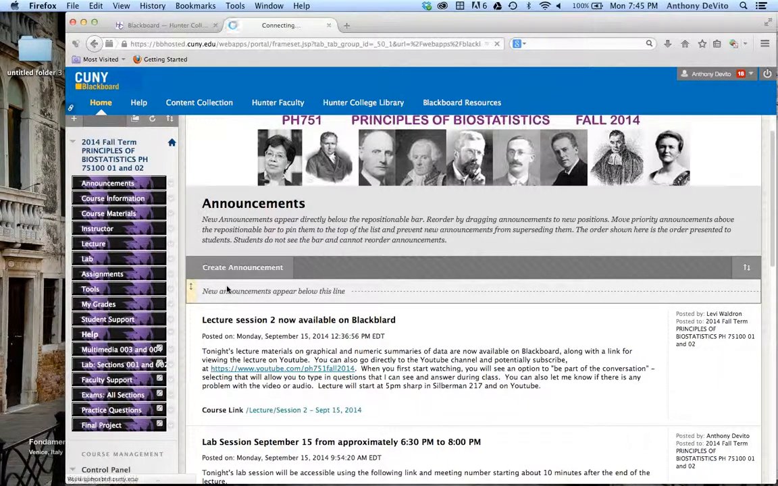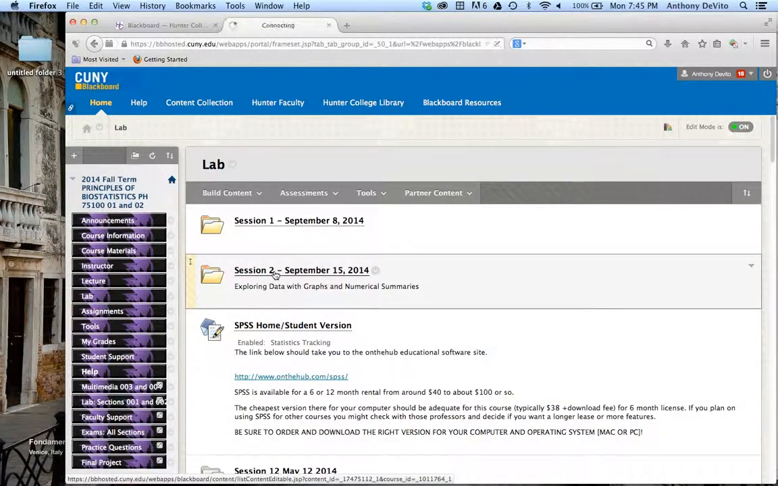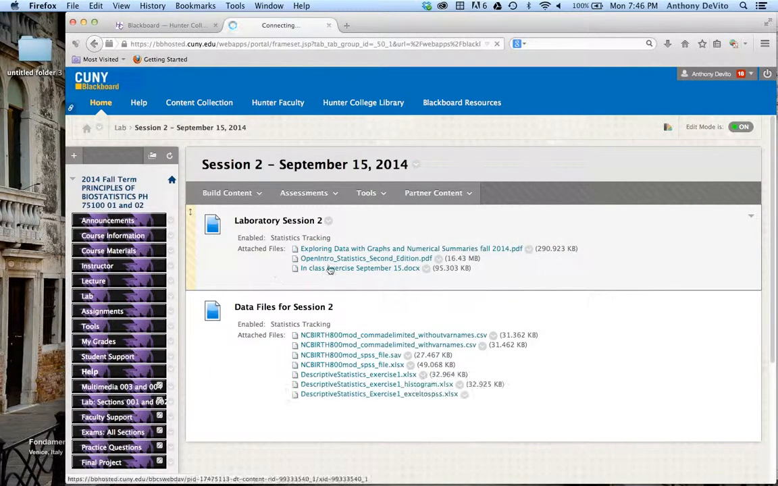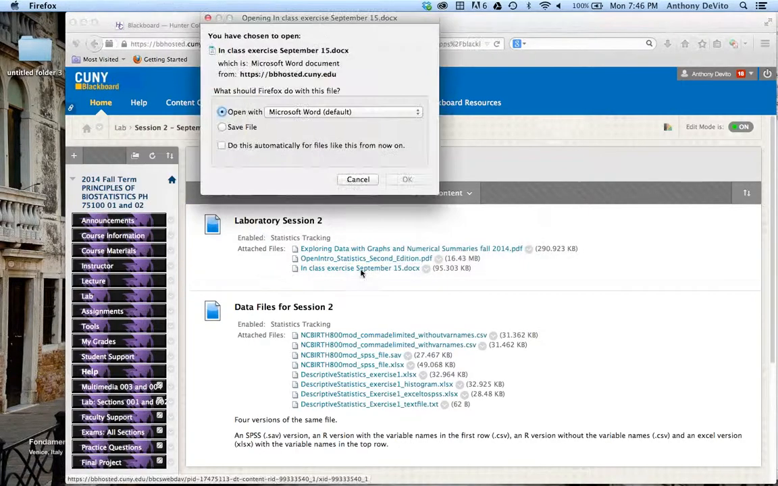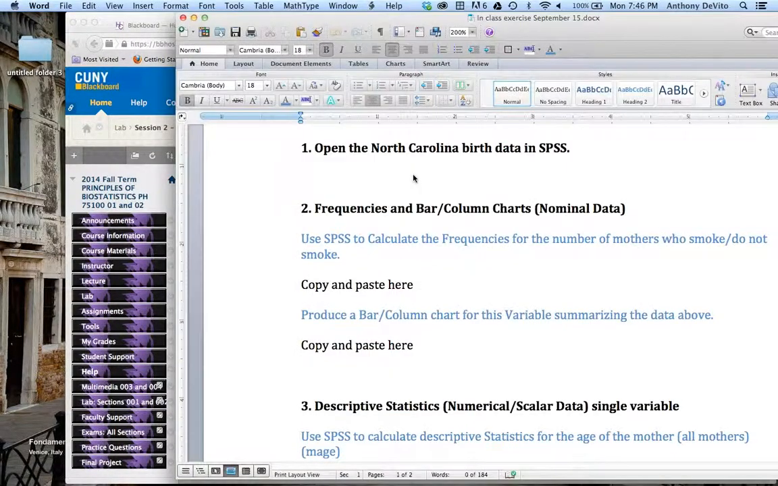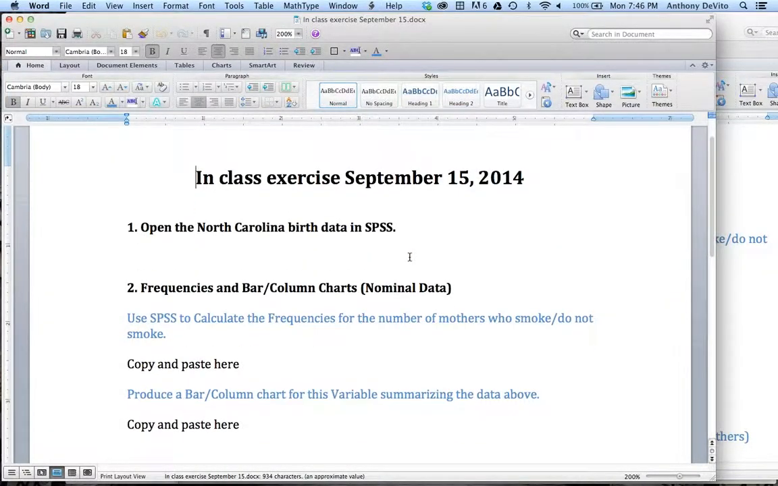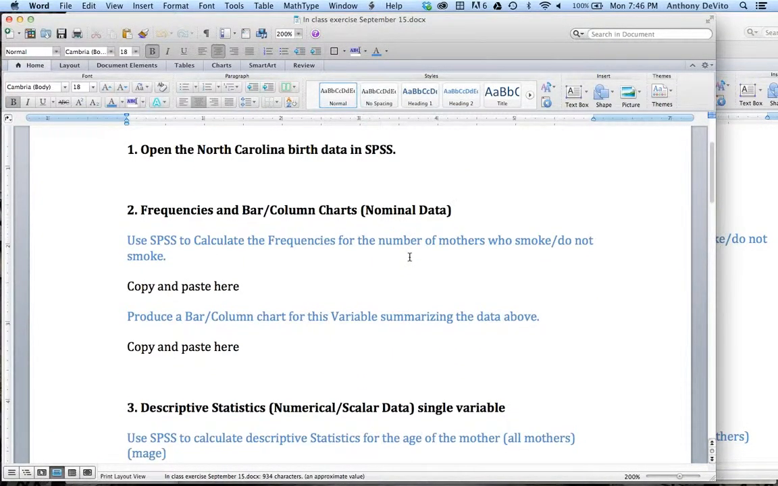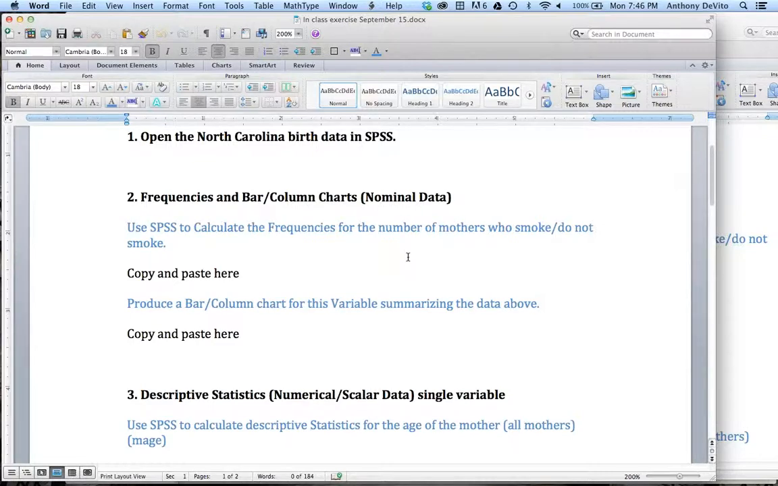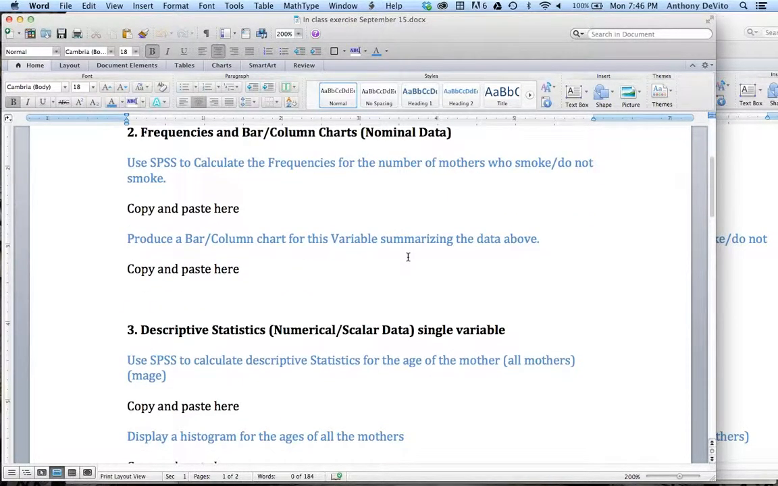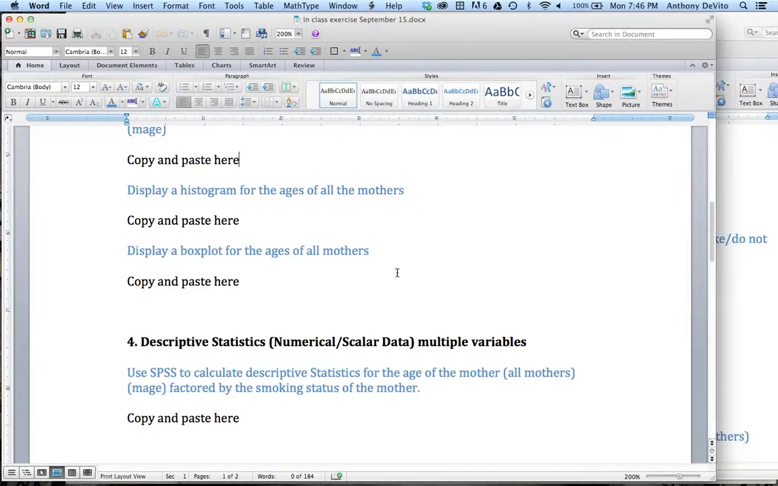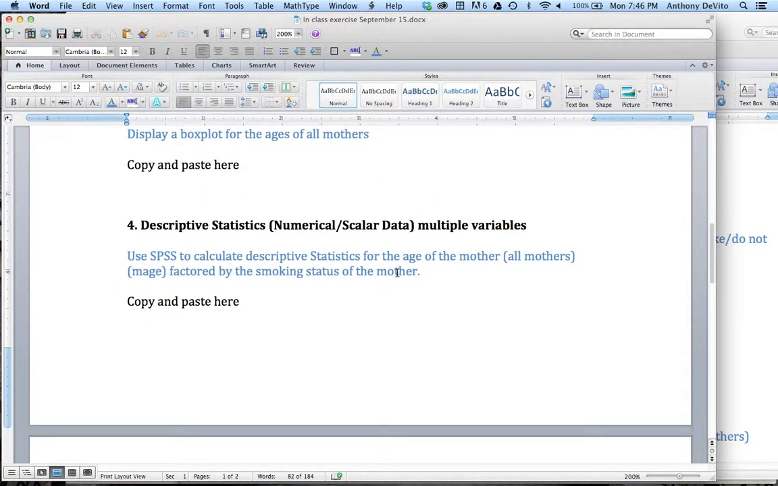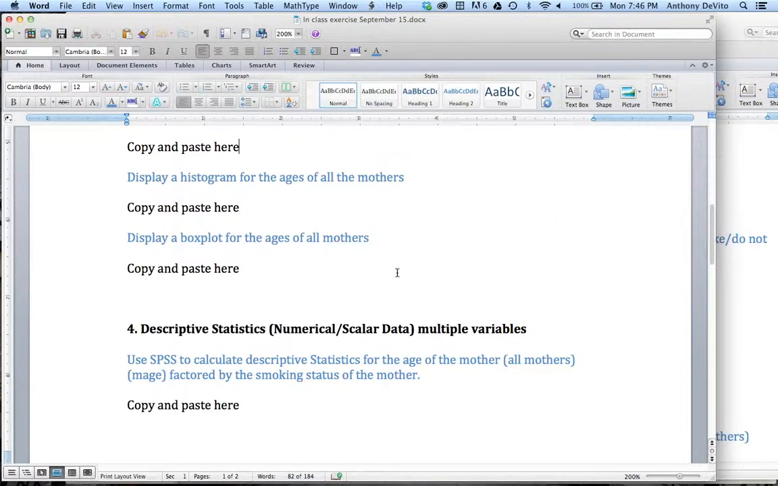You click into the folder for session 2, today's session. If you look there, in-class exercise, September 15, I'll click it and it's going to open in a Word document. There it is. And what does it ask you to do? Open the North Carolina birth data. Use SPSS to calculate the number of mothers that smoke or don't smoke. I wound up doing that whole exercise for you anyway, practically. Then the age of all the mothers. Actually, this time it's the age of the mothers for the second part.